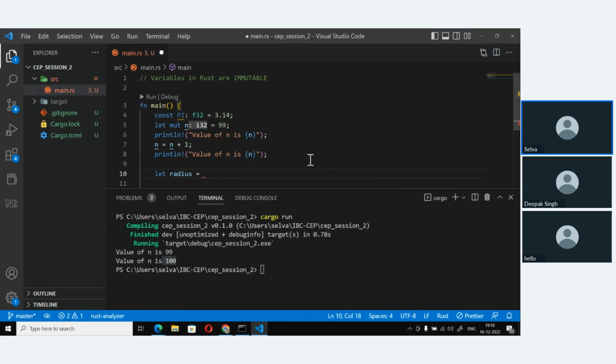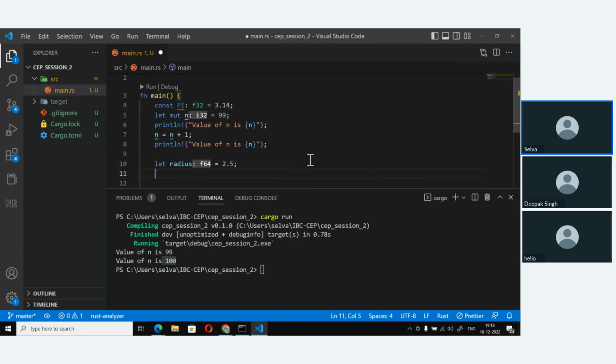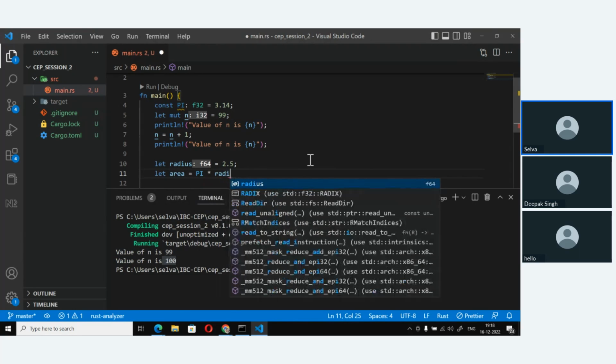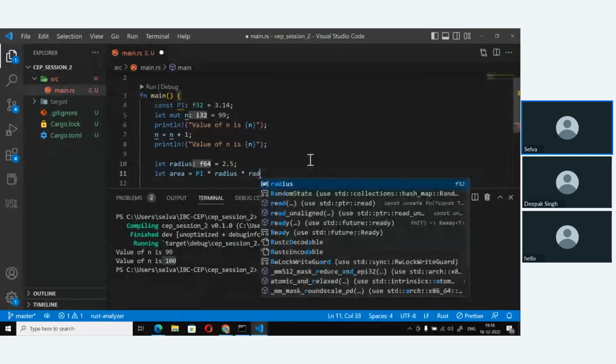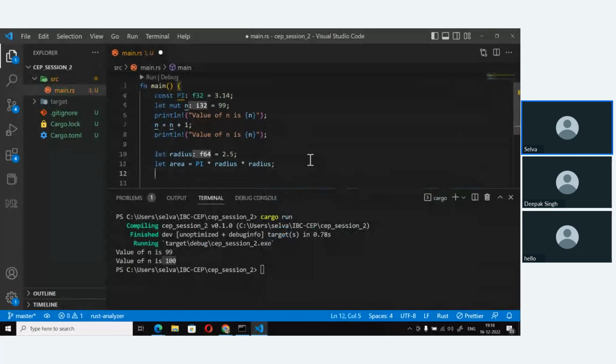Let radius is assigned, say, 2.5. Let area is assigned pi times radius times radius, as you can see here. And if you save it, that error will be gone. And area is not used, so I'll just print it out.